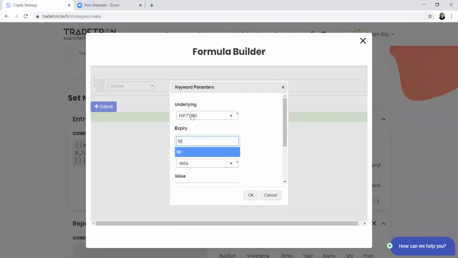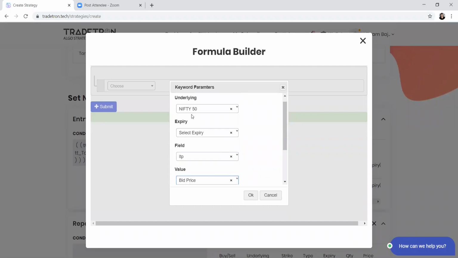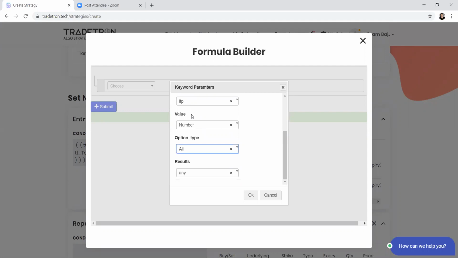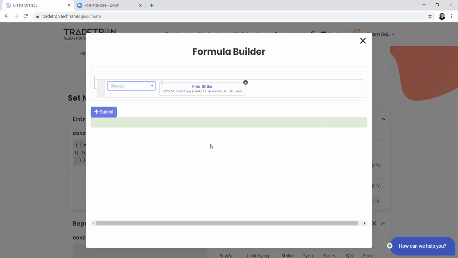Here we want to select it based on LTP. So I'll select LTP as the field, and the LTP value will come from a number keyword. Option type is put, and whether you want to select a strike which is lesser than the given LTP or greater than, you can select that as well. If I select lesser, then it will select a strike which is less than 100, but nearest to 100 and less than 100.